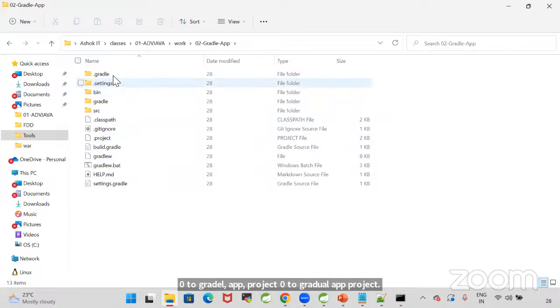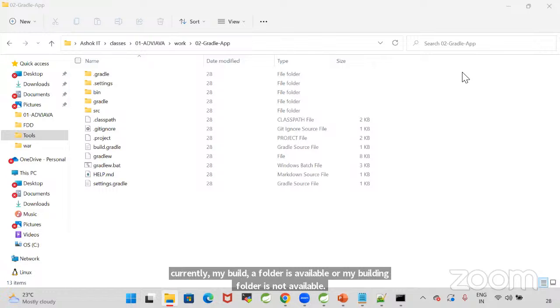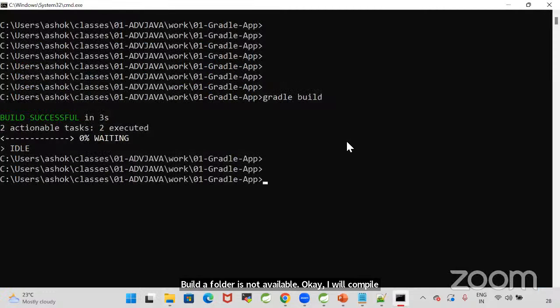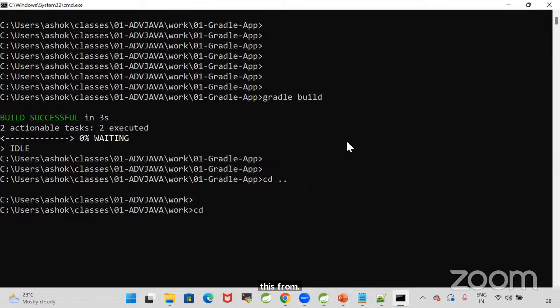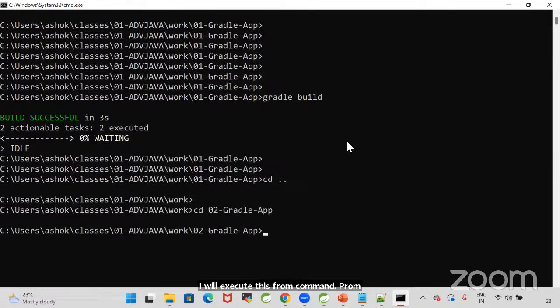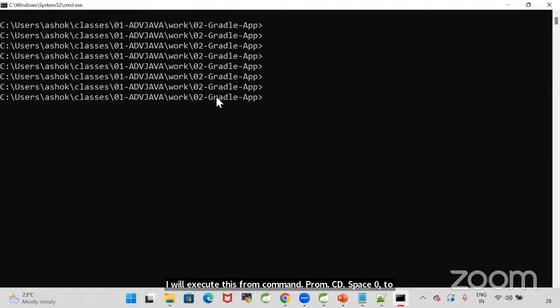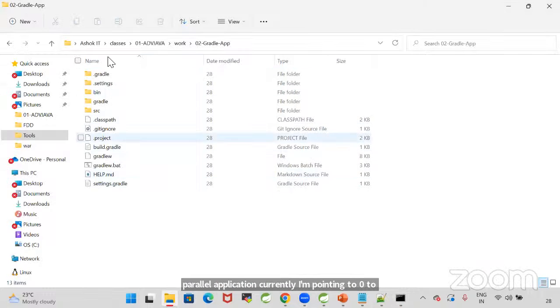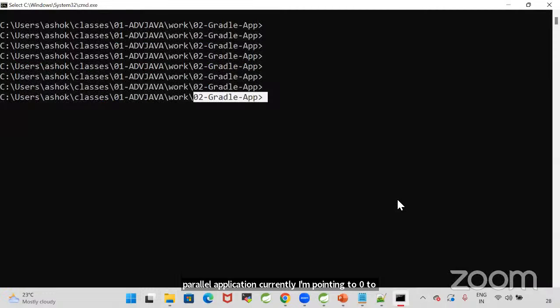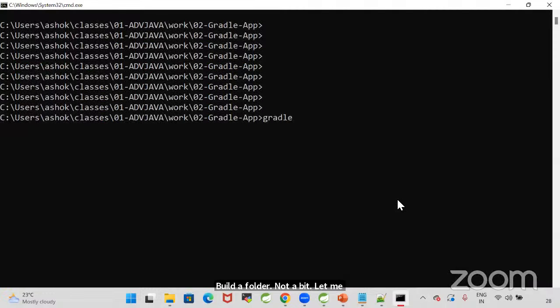Currently, is the build folder available in the project or not? Guys, currently my build folder is not available. Okay, I will execute this from command prompt: cd 0 to Gradle application. Currently, I'm pointing to 0 to Gradle application. In this application, the build folder is not available. Let me execute Gradle build.